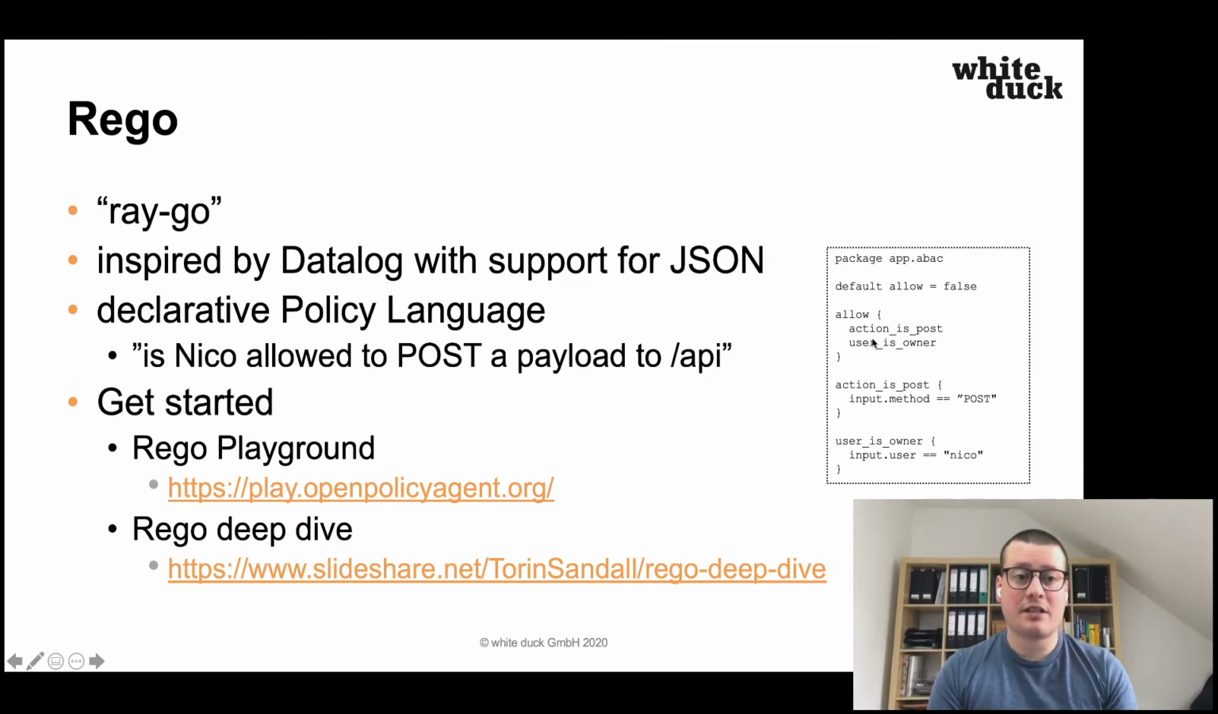So to get started, there's also a nice playground from OPA. It's an HTML5 based portal which you can use to build your queries, test your queries, provide some input data, and so on. So it's pretty nice. And I also linked some Rego deep dive slides on SlideShare, which might help you to get more details into how Rego works.